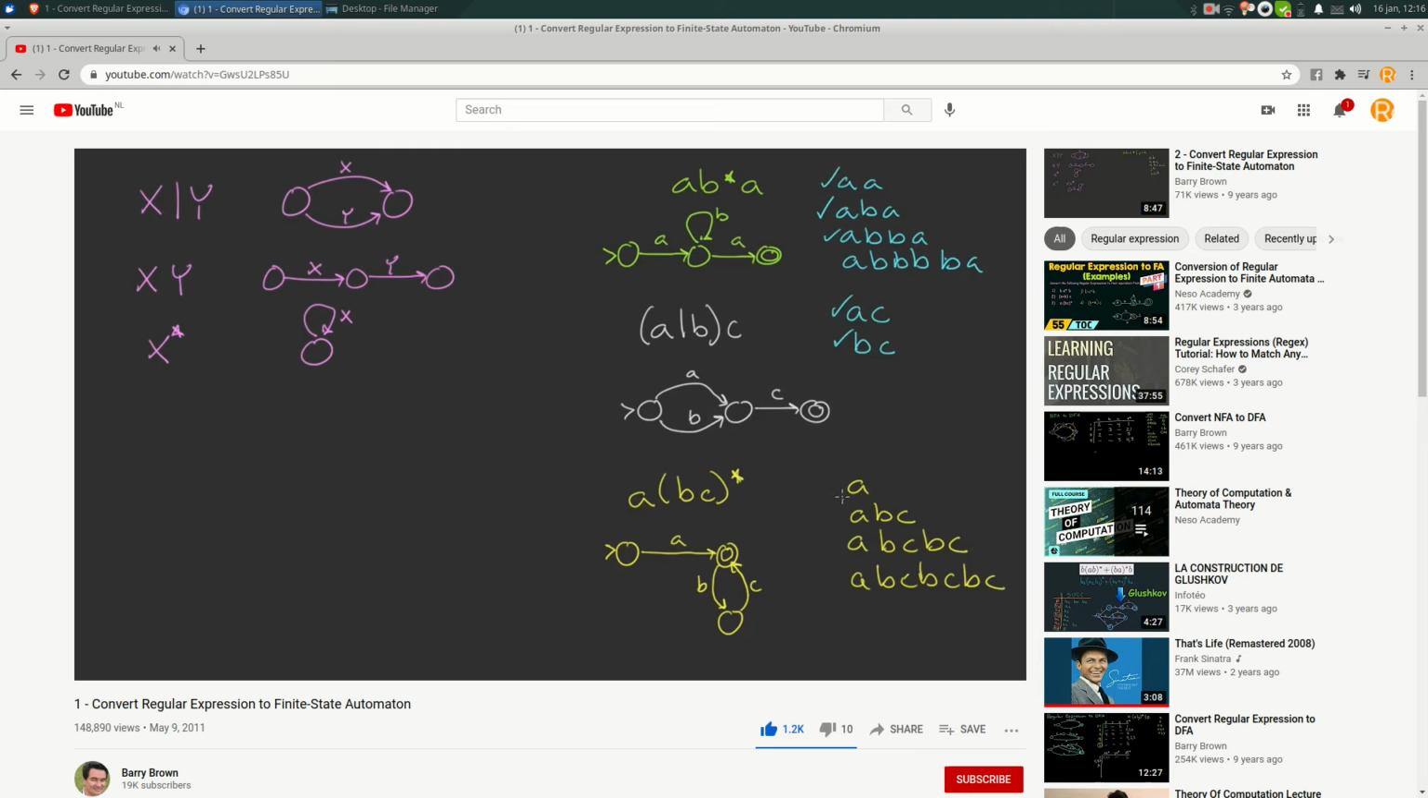So let's see which strings work. We start at the starting state. We follow one edge, and look, we've ended up in our accepting state. So we know that A works. Let's try A, B, C. We start at our starting state, follow one edge to B, then follow another edge through C, and we end up in an accepting state.